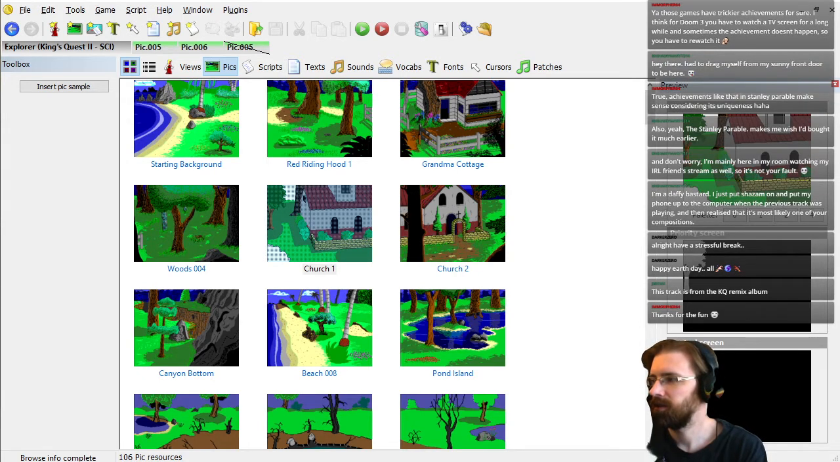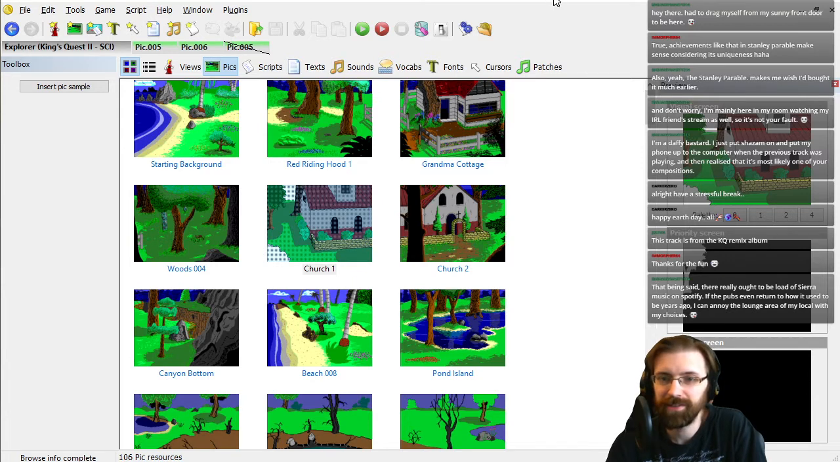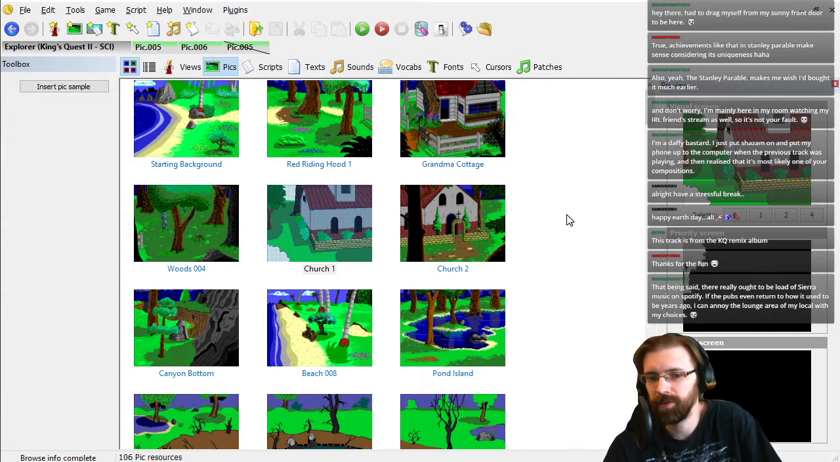That being said, there really ought to be a load of Sierra music on Spotify. The pubs even return to how it used to be years ago. I can annoy the lounge area of my local with my choices. Oh, nice. That would be nice. I know King's Quest IV might be on there. William Goldstein actually sells that soundtrack, MT32, the whole bit, and I think it might be on Spotify, or it's on most digital ones anyway. I'm pretty sure it's on iTunes and stuff, so it's got to be there. Okay.